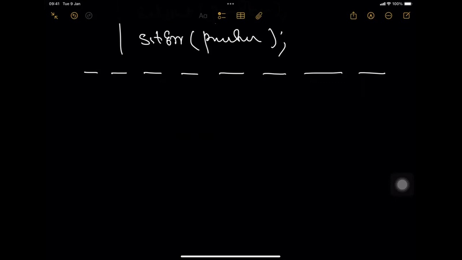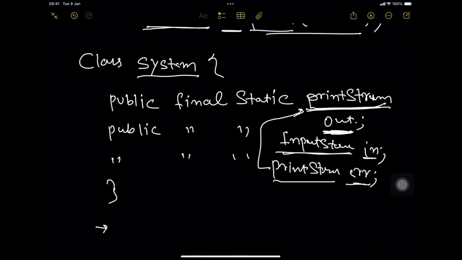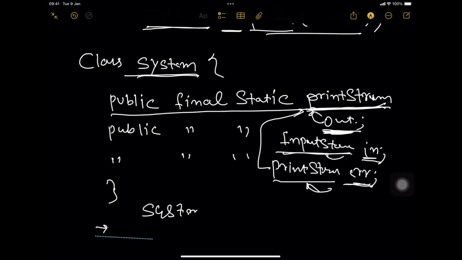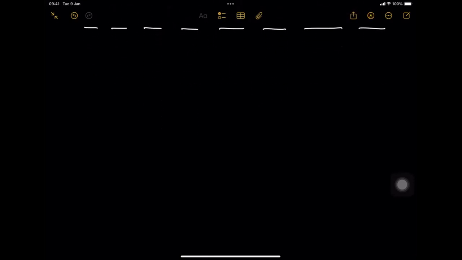Even right now, if I explain it, what you have to remember is that System is a class which has this variable, and this variable belongs to PrintStream, and this in belongs to InputStream, and this err belongs to PrintStream. Inside this class, we have respective methods that we call with the help of this reference. So if a class structure looks like this, you can easily call System.out, and if out has an xyz method, you can call that method also. Clear or not? Clear, everyone?